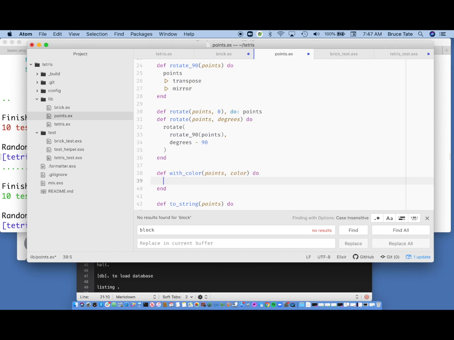So right now, we're going to do Enum.map over points, and we're going to call function point.